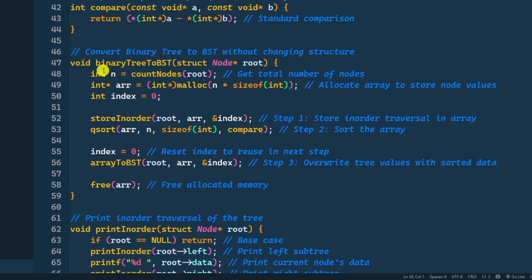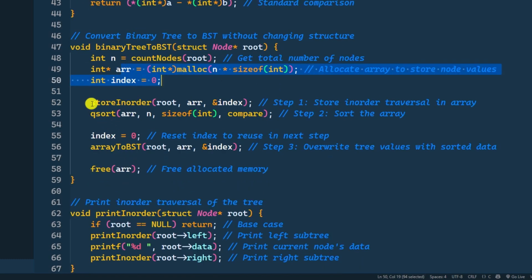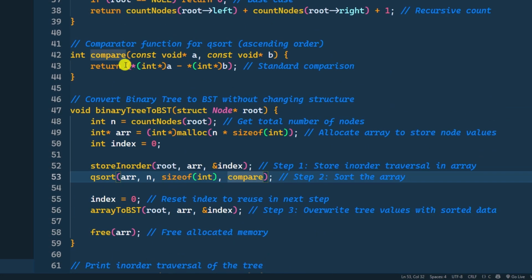So here you can see binary tree to BST. First of all, we allocated memory for the array, then we have called this store in order function. This is to traverse the tree and put all of that data into our array. Now next we have to perform the sort. Here we are performing the sorting using the comparator. This is our comparator function to perform the sorting in ascending order.